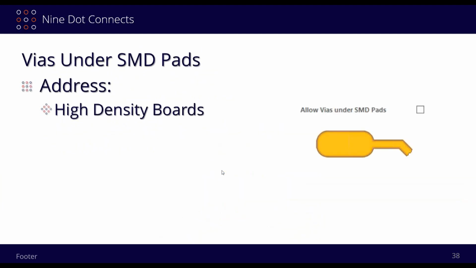All right, the 5th rule, V is under surface mount pads. What are they trying to address here? High density boards. It's kind of weird, because as long as any 2 copper primitives exist in Altium and they've got the same net name, it's going to allow this to work. Okay? So you can set this up if you want.